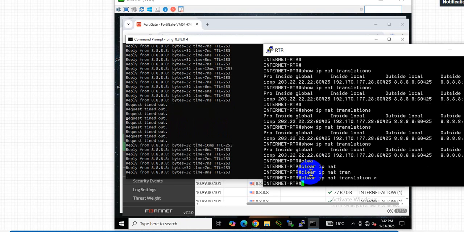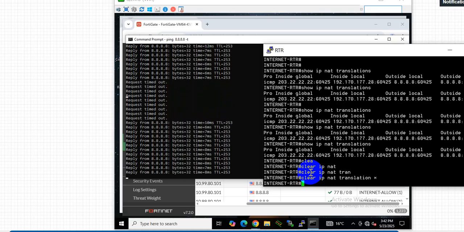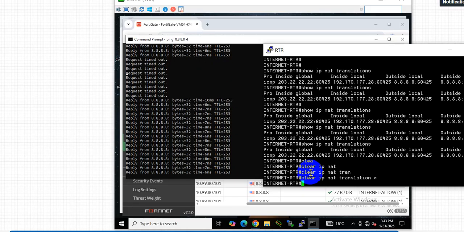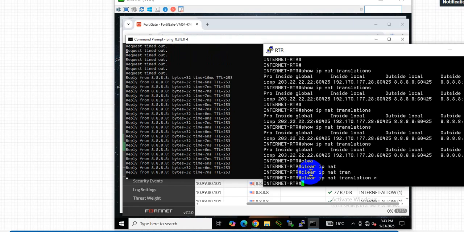So that's the problem we often encounter in a NAT failover scenario. Even if we configure the NAT failover for our secondary ISP or for our primary ISP, whenever the primary ISP becomes unreachable, the default route shifts to the secondary ISP, but due to the old NAT table, it doesn't work. The NAT doesn't work and the user cannot access the internet. That's the reason why we are clearing the NAT table.